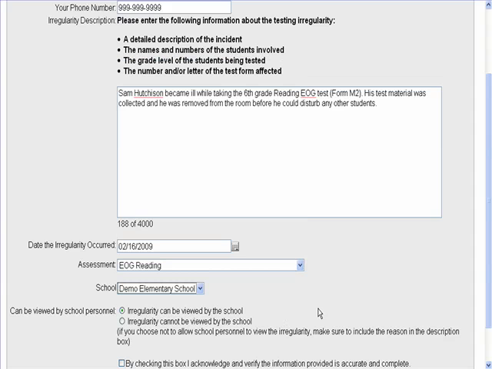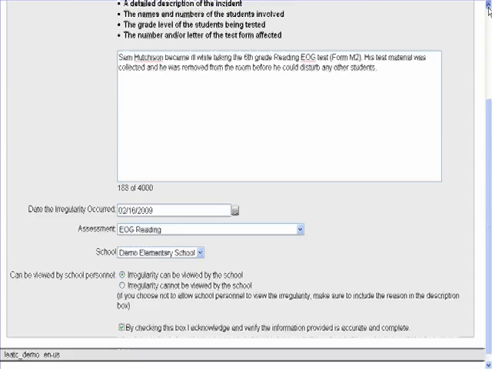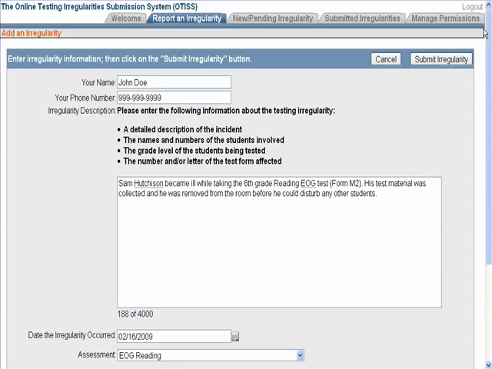If you're reporting at the LEA level, then you must select whether the irregularity can be viewed by the school or cannot be viewed by the school. Don't forget to check the verification box to verify the information provided is accurate and complete. After you have completed these steps, simply click the Submit Irregularity button in the top right-hand corner of the page to submit the irregularity.